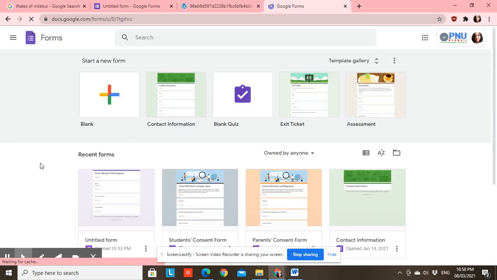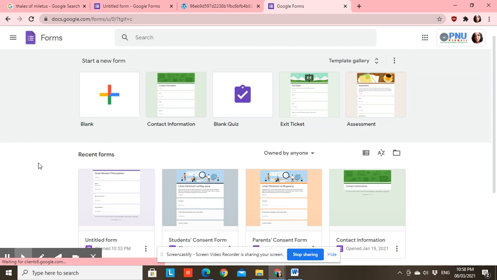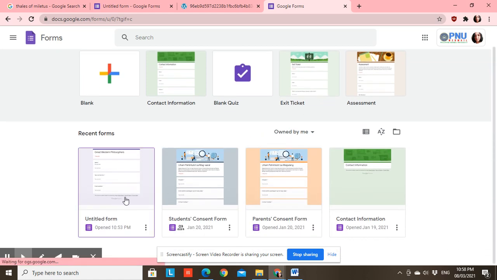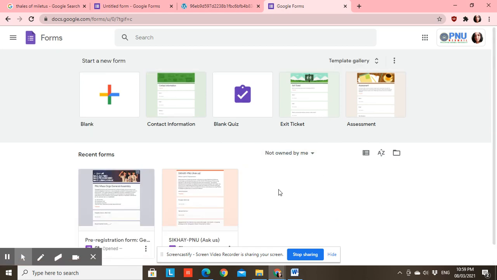Here we can see that the lower section shows us the recent forms that we have accessed or created. We can arrange them according to those forms which are owned by anyone and those forms which are owned by me, for example. These are the forms that I have personally created, and those forms which are not owned by me but somehow I got access to them.